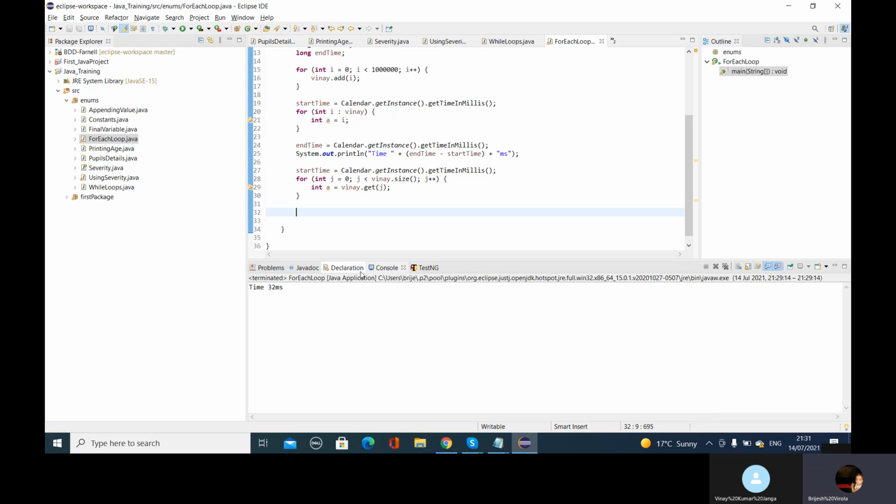I have everything in this package only, but I have another package. What if I want to use one of the methods in this package? If I have private, I won't be able to. This is the class. If I want to access this from another class, I won't be able to access it.